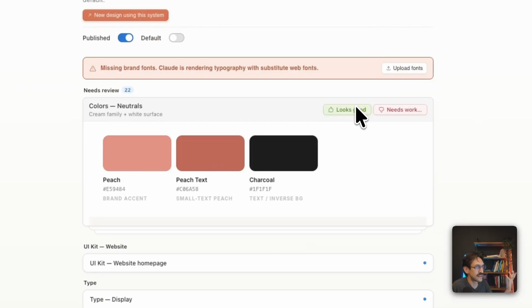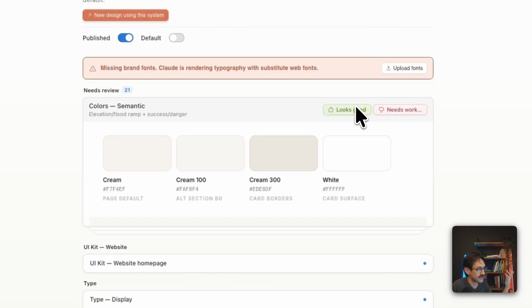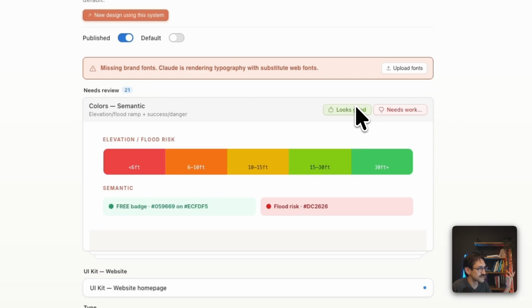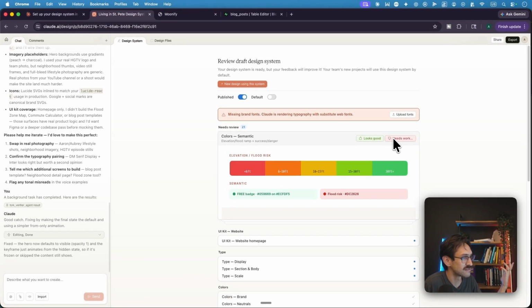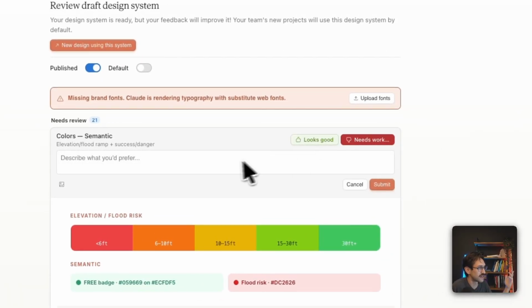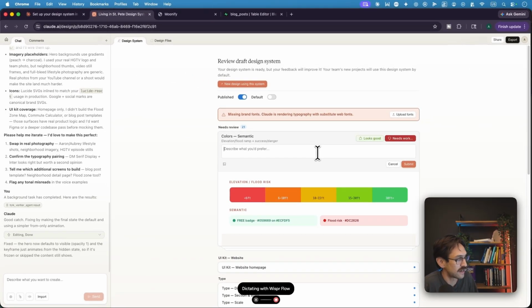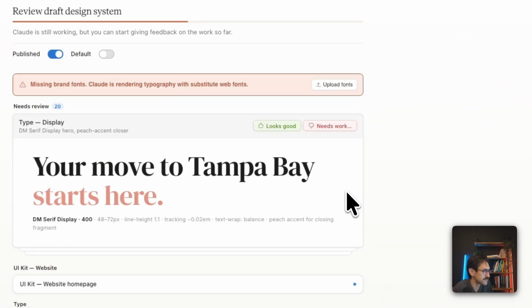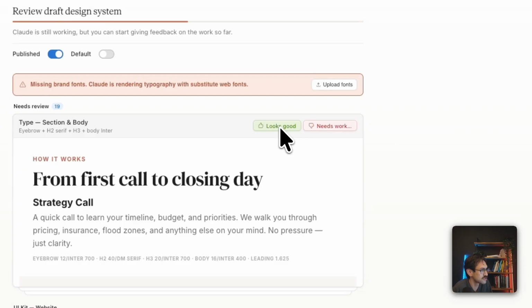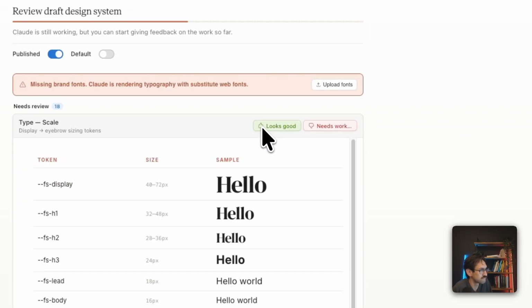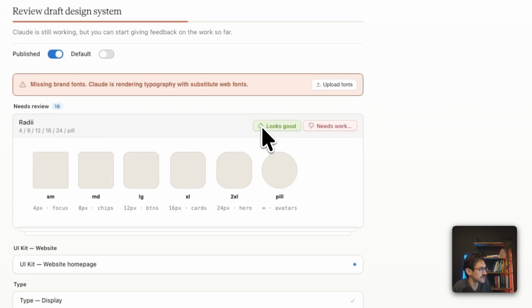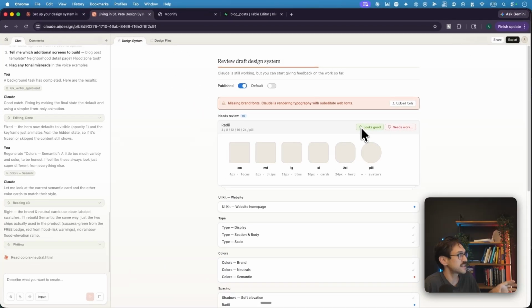And then I can say, okay, yeah, it looks good. Okay, yeah, those are my colors. It's a little too many colors, to be honest. A little too much variety in color. I feel like these always look just super different from everything else. Boom. Okay, yeah, that looks good. Looks good. Looks good.